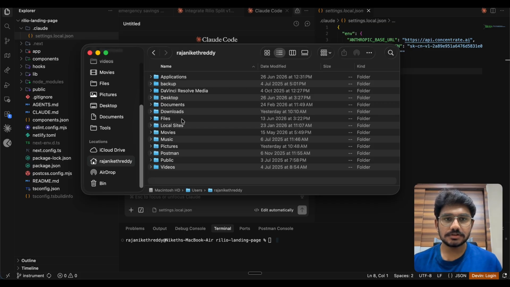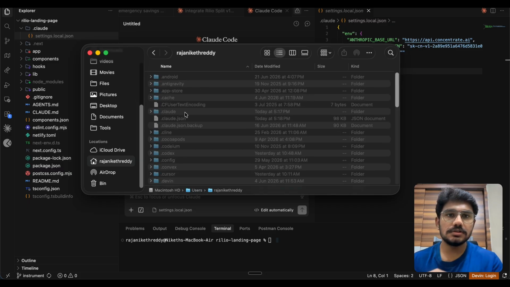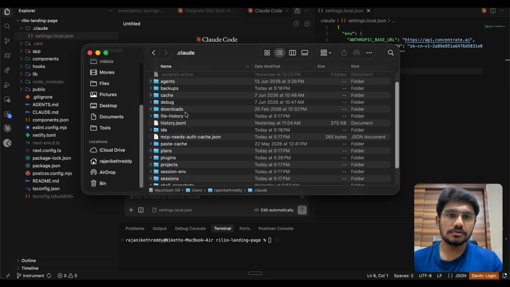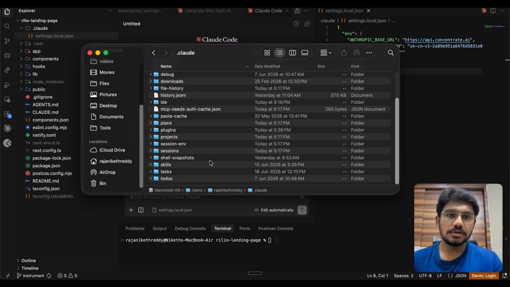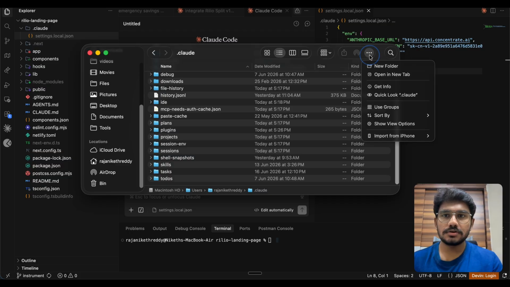So this is the present scenario that you would see when you are in your root directory, and you just have to again type that out. So you'll see the hidden folders. Just go into .claude. So here you should be able to see a file called settings.json. If you do not have that, just try to create that.